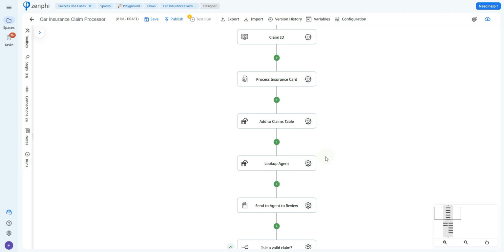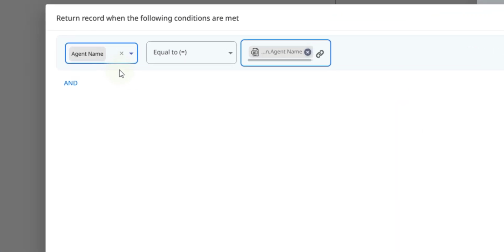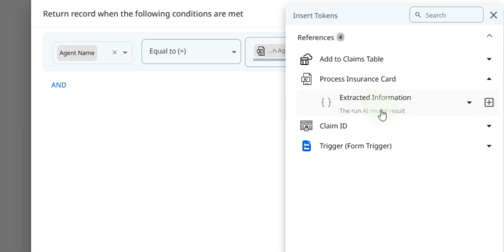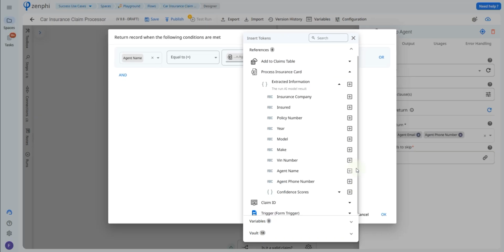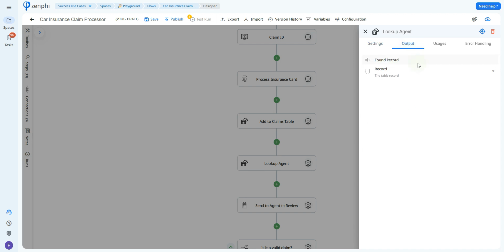So what I'm going to do is use the lookup record action, select the agent directory table, and here I'm going to add a condition that I want it to return the record when the agent name is equal to the agent name that was extracted from their insurance card, which is right here. And this way, if their insurance card says their agent is John Doe, we can have the output be just the information for the agent name, email, and phone number for John Doe.